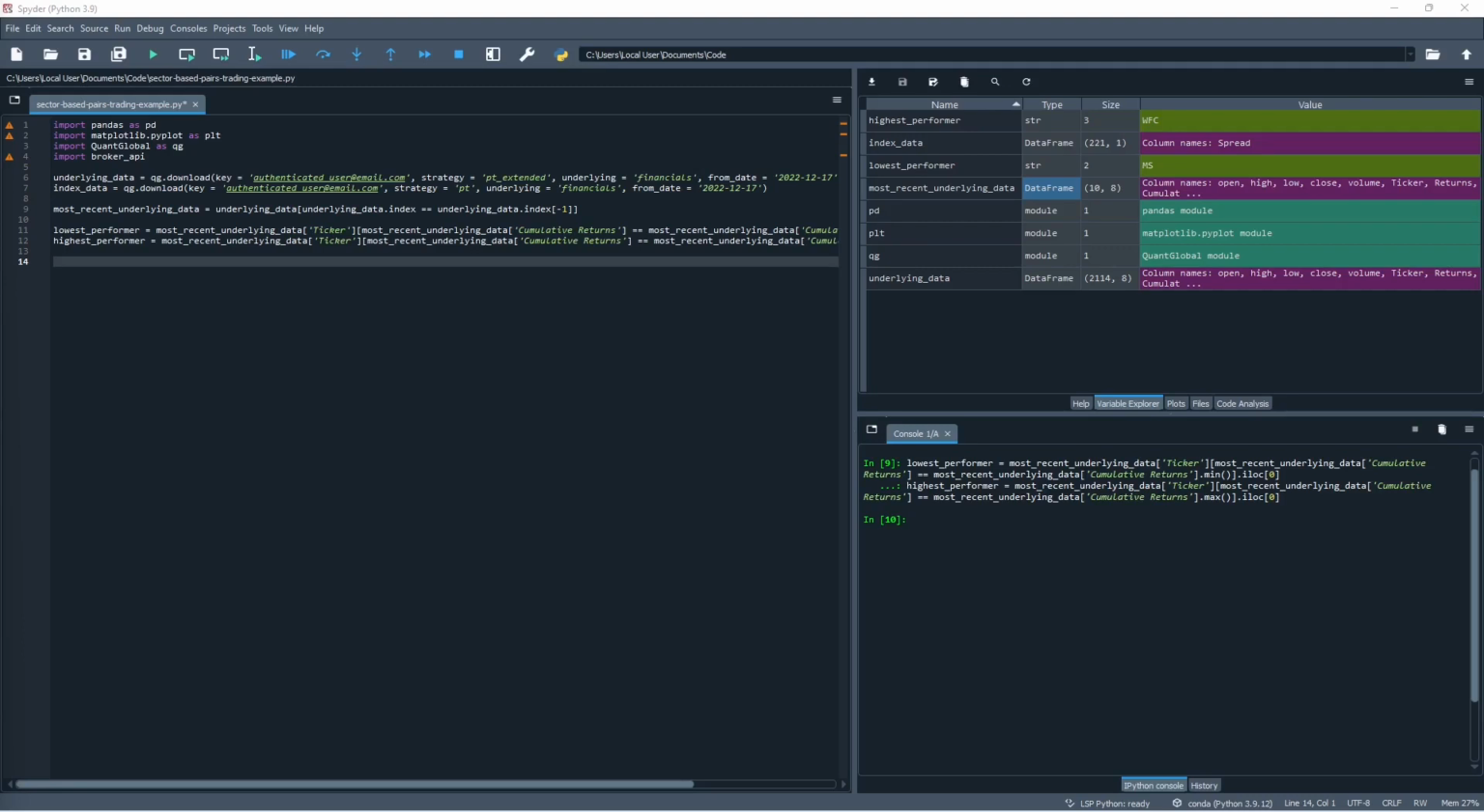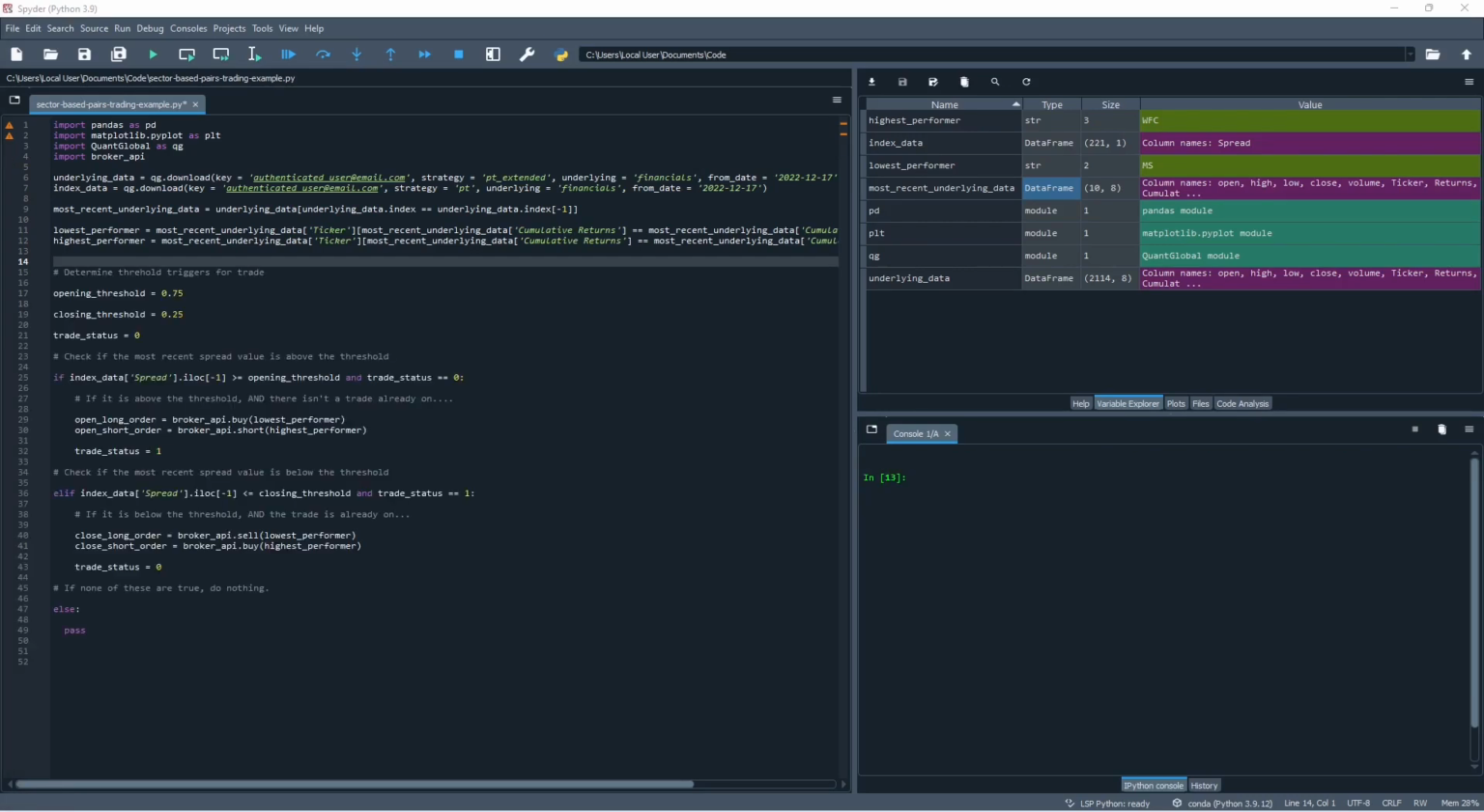First, we need to identify what the triggers for putting on a trade are. Since the strategy is based on the spread, we will assign an opening and closing threshold, so that when the spread crosses either, the program makes a trade. Let's go over this line by line. Just a disclaimer, we are using the broker API module just as a placeholder for explaining how the ideal trade logic would work. When implementing this yourself, you would need to use your actual broker's API to submit the trades.